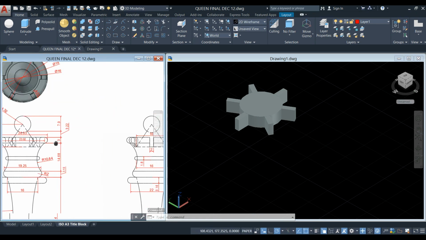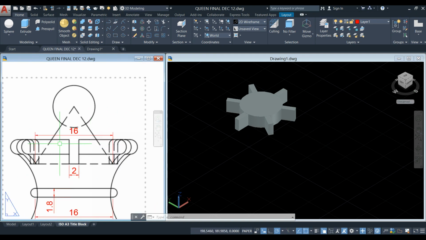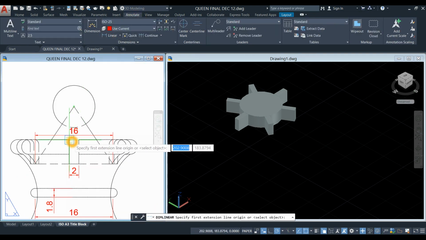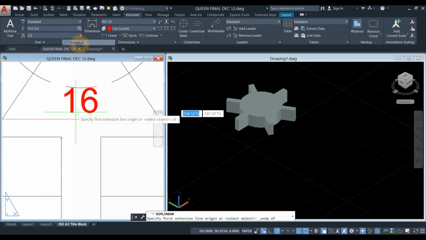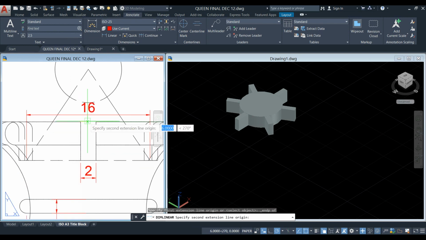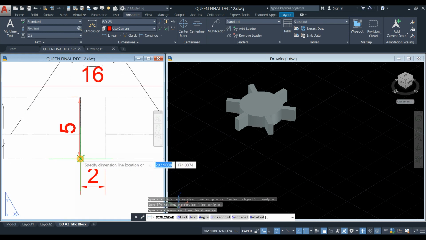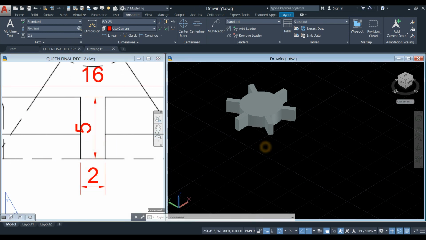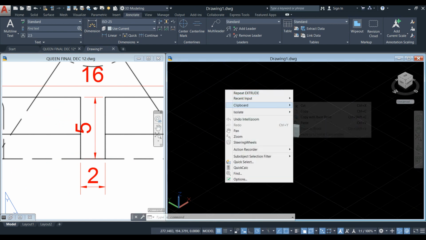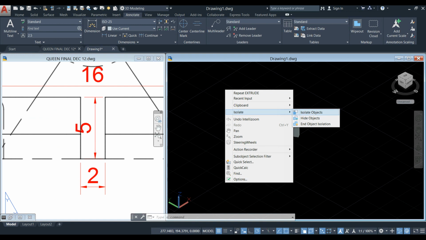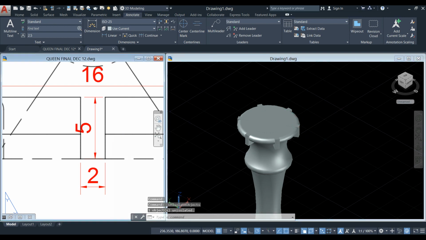From this point to this point is 5. There you go. And then to bring back the hidden objects, you just right click, hover over isolate and click or select end object isolation. There you go.